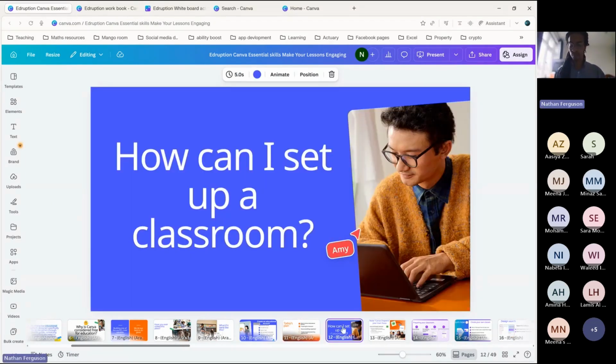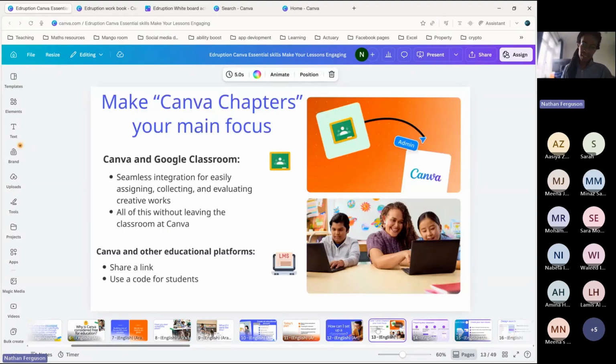Well, there's different types of classroom, but what we need to consider is Canva and Google Classroom's a seamless integration for easily assigning, collecting, and evaluating creative works. All of this without leaving the classroom at Canva. Other educational platforms, LMSs, you can share a link, you can use code for students, and they are building integration. But not all of them have it currently. So please do bear that in mind.